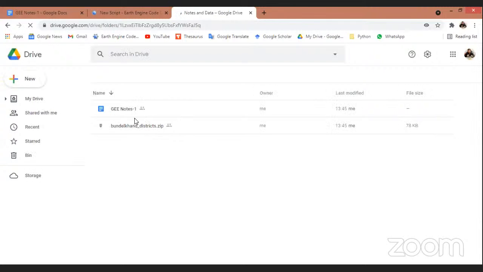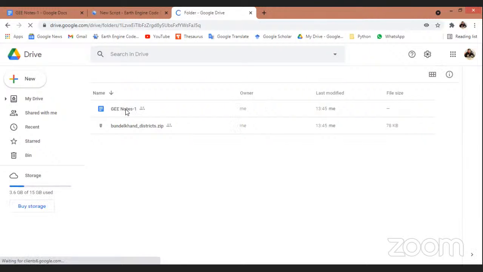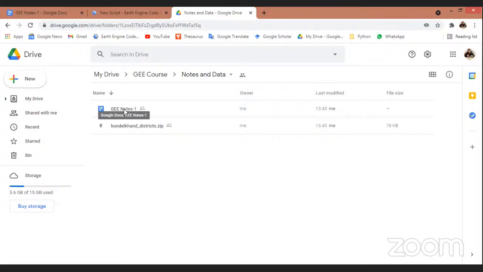In this link, you will get two types of data sets. One is the GE notes. In these notes, we have shared some of the codes that we are going to use in this learning process, and we have shared a data set, the zip file. In this zip file, the shapefile of Bundelkhand districts in India is available. So you just download these data sets, and you can open them directly in Google Docs also.